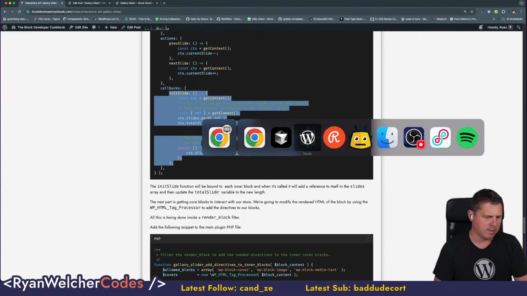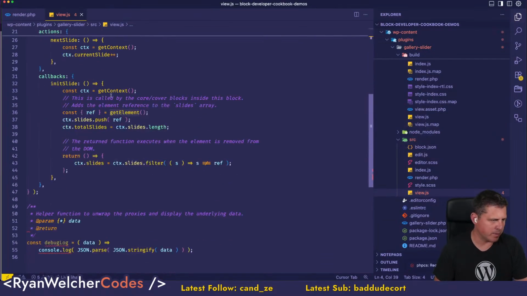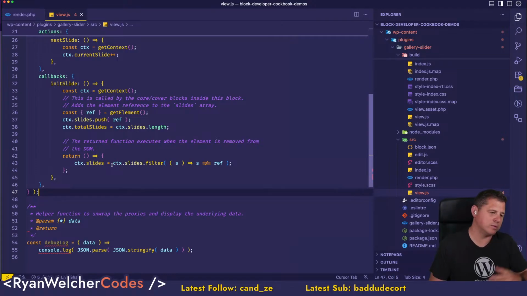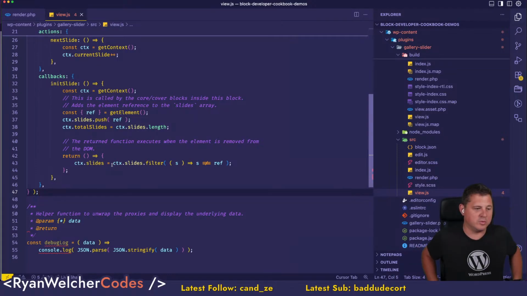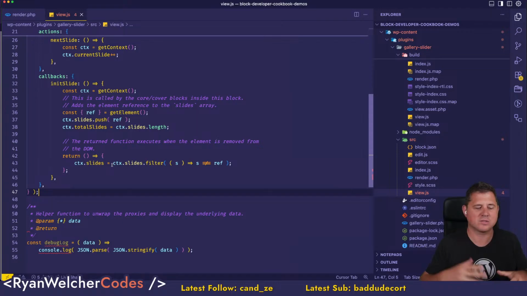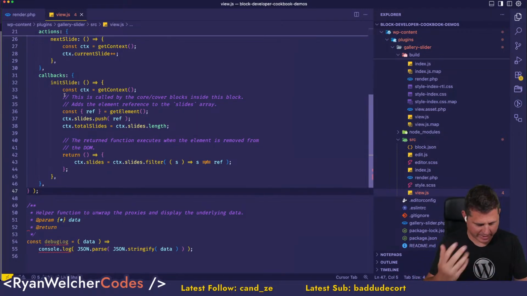But so the init slide, what it's doing is it's getting the context. It's getting a ref of the element that is basically calling it, right? So it's going to get a reference to itself. It's going to push that reference onto our slides, and then it's going to update the total slides to whatever the slides array length is, right? And then we're going to just return a function that executes when the element is removed from the DOM. This is probably not going to happen, but just so it gets cleaned up, right? So that's our init.